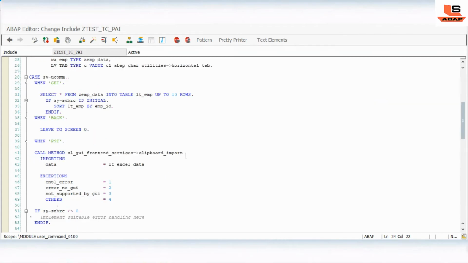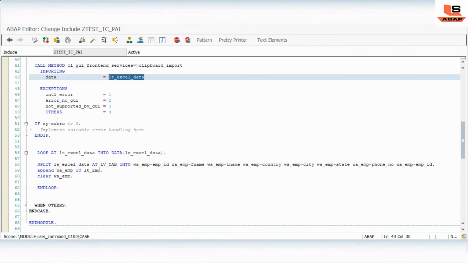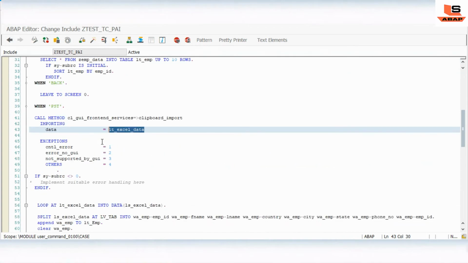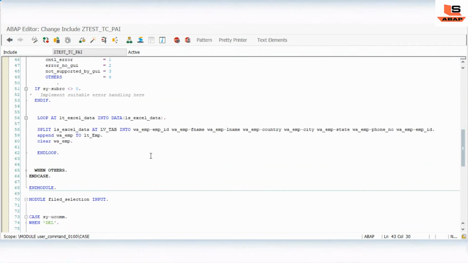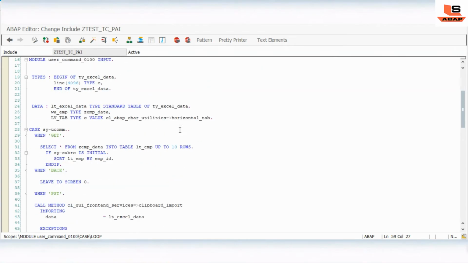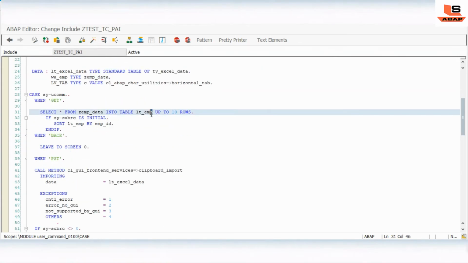We called the method CLIPBOARD_IMPORT, which is responsible to copy the clipboard data to this table. Then we used the loop statement in order to split the data into the respective fields, writing the split statement to split at the horizontal tab. From this structure we are appending data to lt_emp. Why are we appending to lt_emp? Because lt_emp is the table control data, whatever we are displaying inside the table control. This is lt_employee.